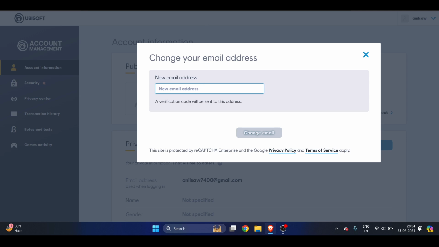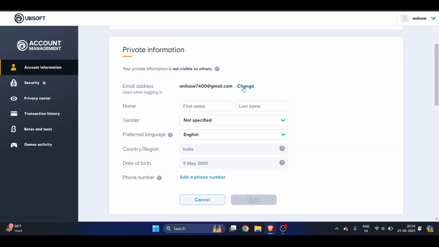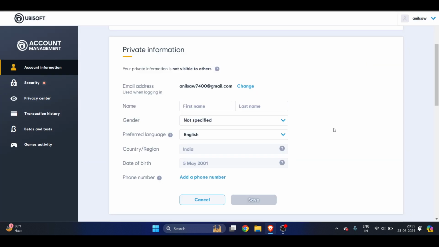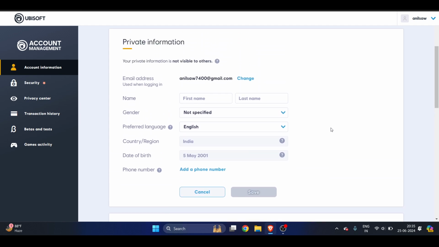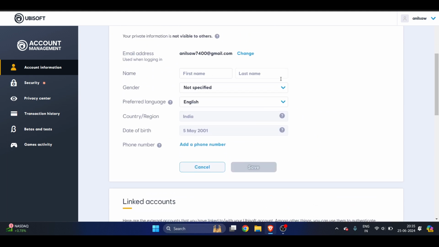Now you guys are asking me how you can change your email address without an email, right? So if I just go back here, right, and if I click on change, you can see that we have got only one option, that is only our one email, right? And there is no other solution. So there's only one solution. If you don't have your account linked with Discord or Facebook or Xbox, then you have to change your email just by contacting the support, right?